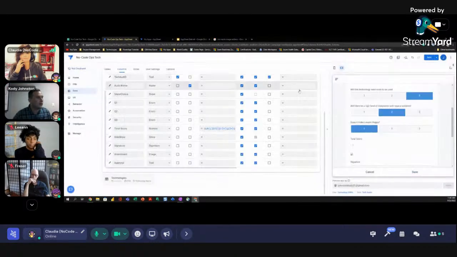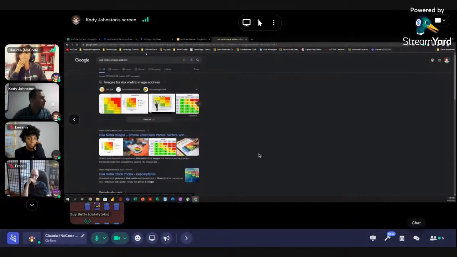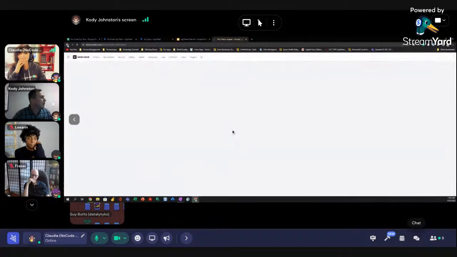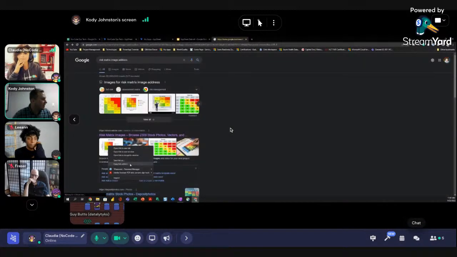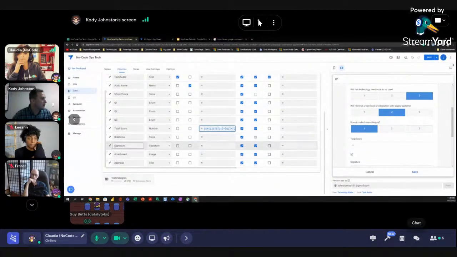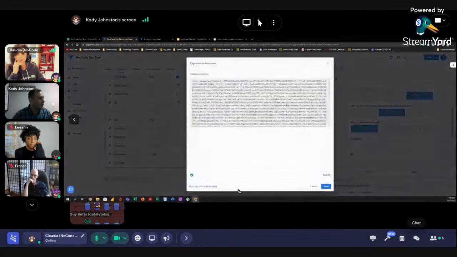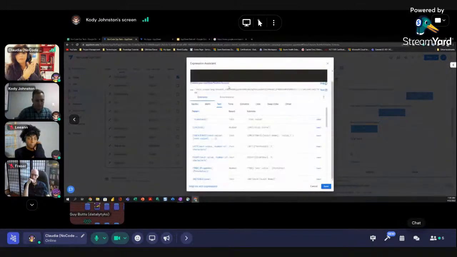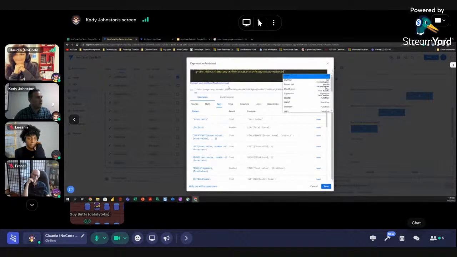That might not work. Yeah. To leverage the application, give me one minute. One of the negatives of this: copy link address. I need an image address. Copy image address. Whoa, there is a lot of code.